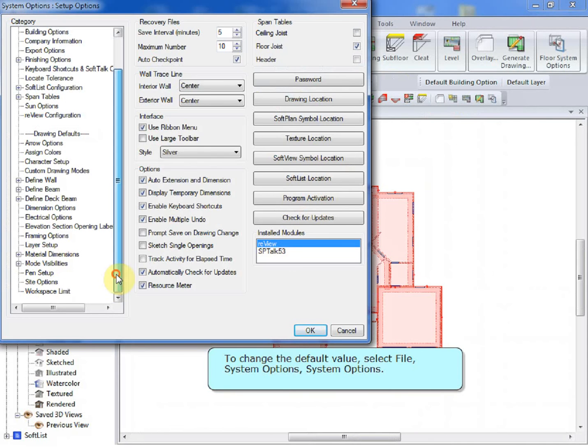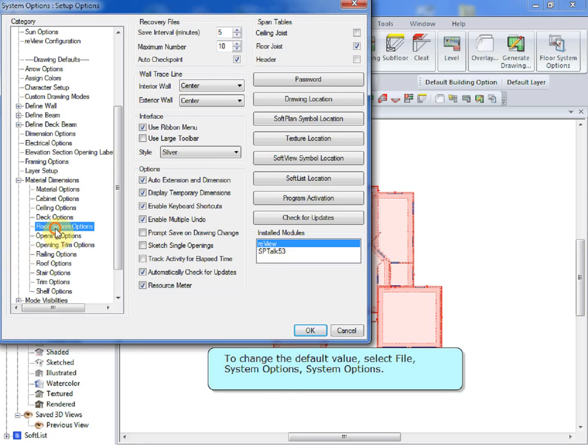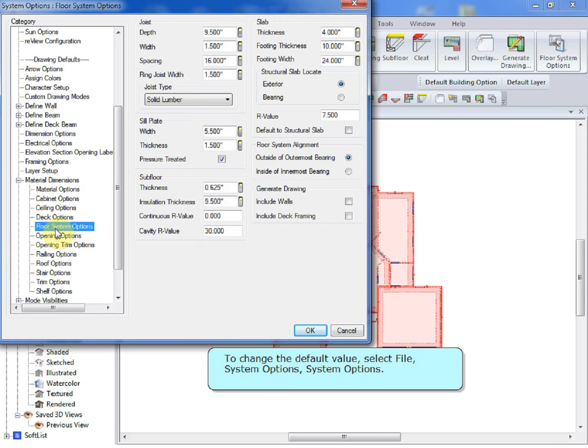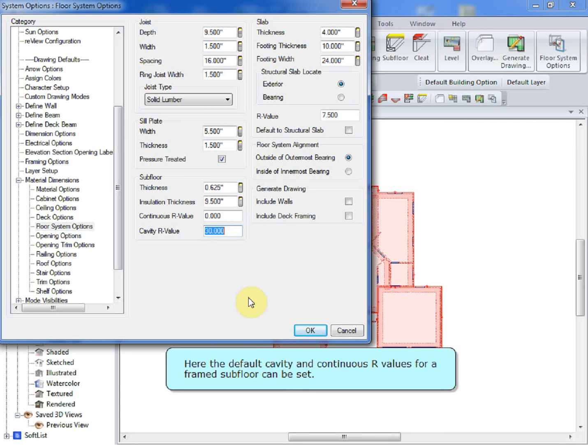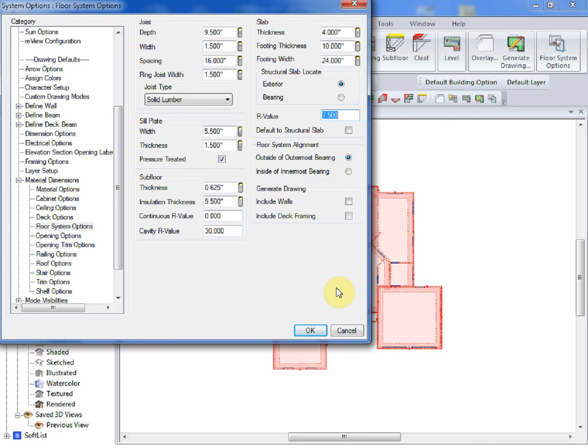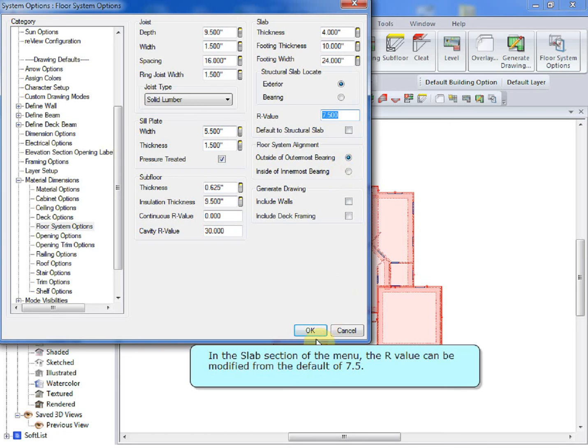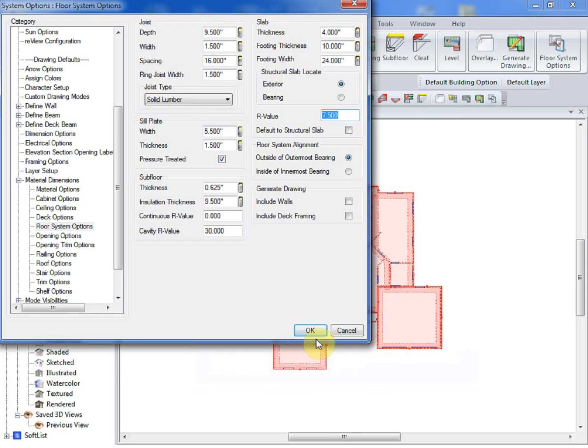To change the default value, select File, System Options, System Options. Here, the default cavity and continuous R values for a frame subfloor can be set. In the Slab section of the menu, the R value can be modified from the default of 7.5. Select OK.